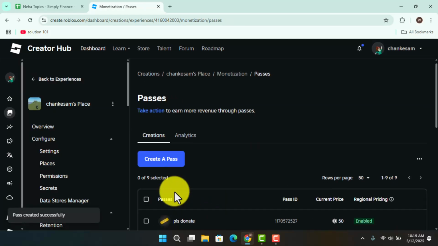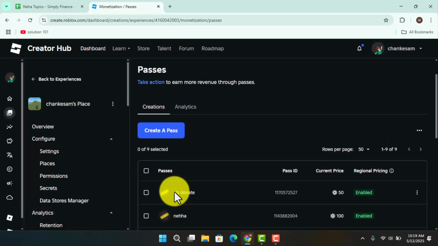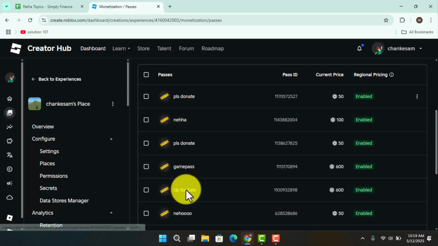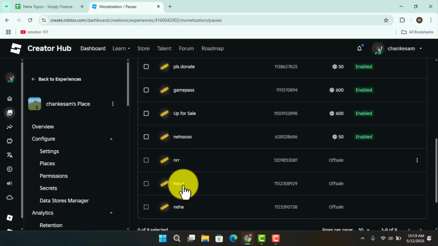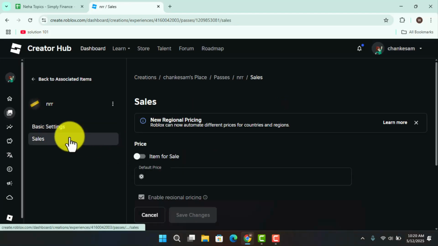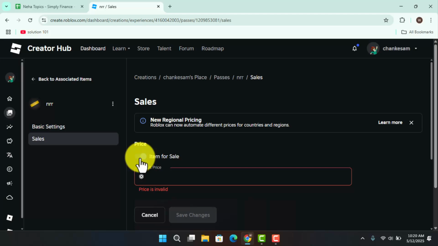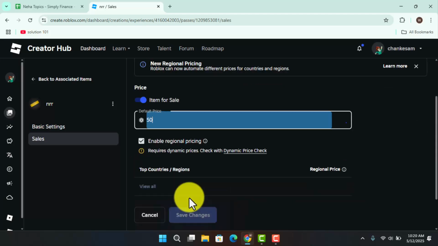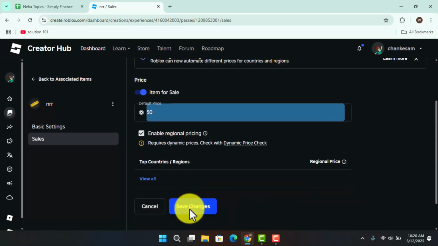And this is the simplest way you've created your pass. If you want to monetize it or place it for sale, then you just want to make sure to click on the pass, after which it will take you to this page. You have this Sale section. You could go ahead and place this item for sale. You could add the Robux amount as well, and click on Save Changes, and you've successfully enabled the sale as well, and that's how it's done.